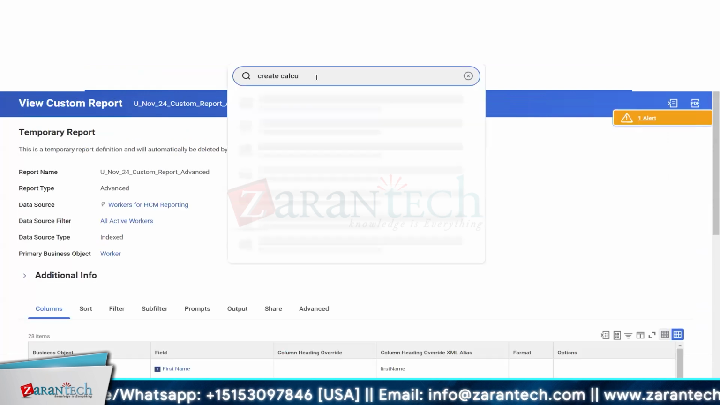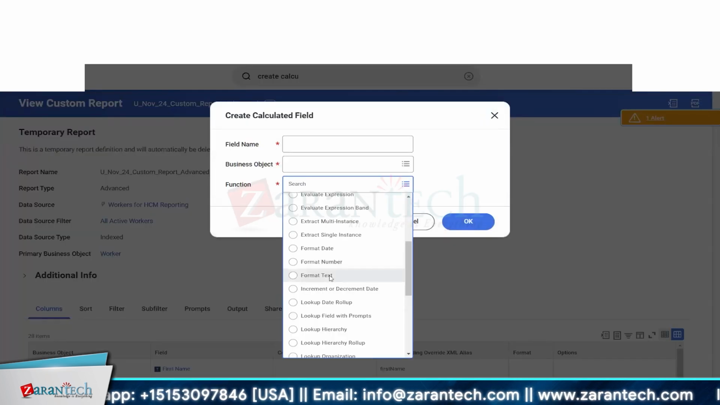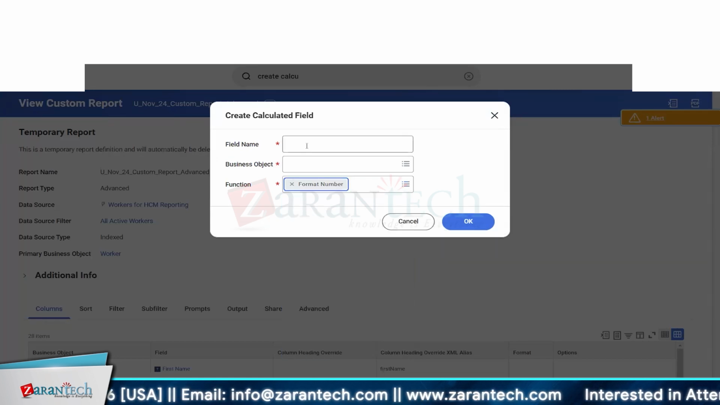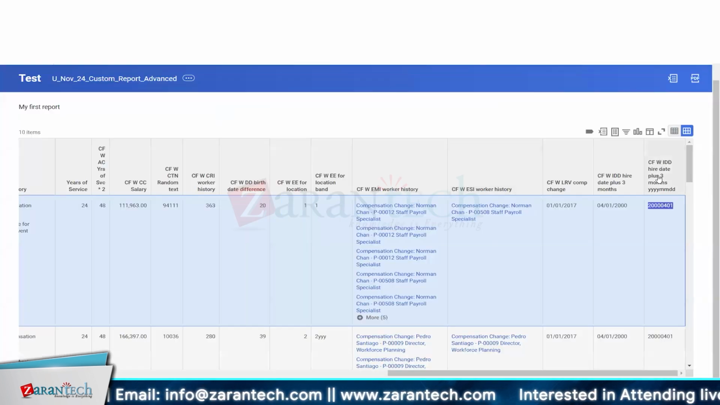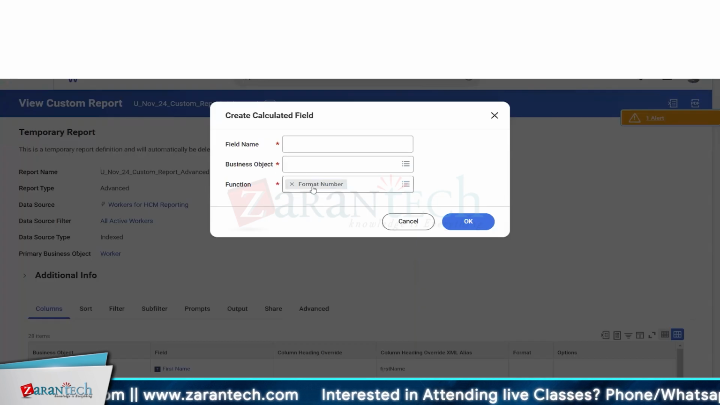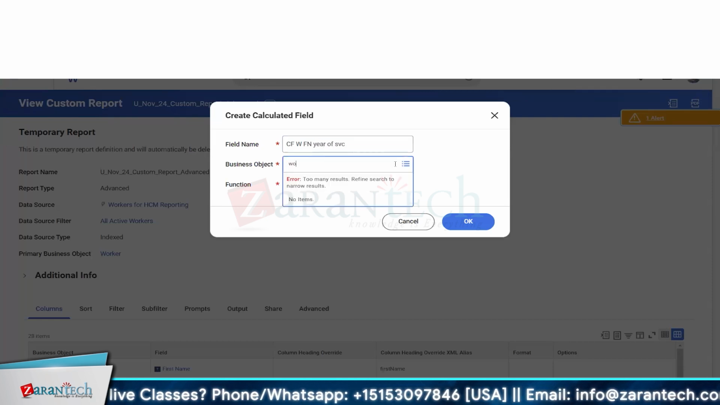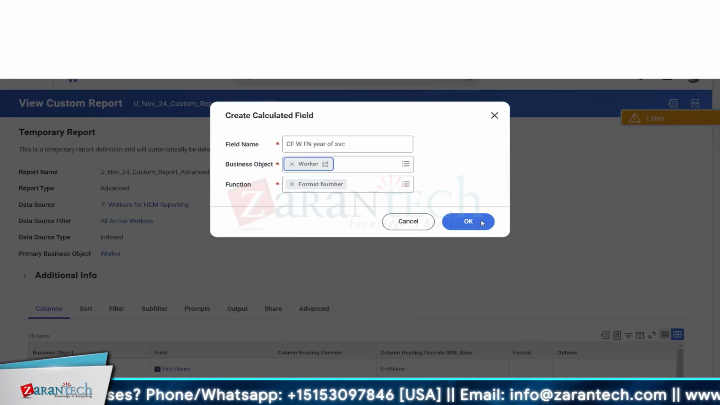So let's try to create a format text. Before that, we can even try format number. Now we have seen how the date format worked. Similar to this, we can also format the numeric fields. So let's say, for example, I want to use format number. What is the number that we will take? For example, years of service. I will select worker and okay.